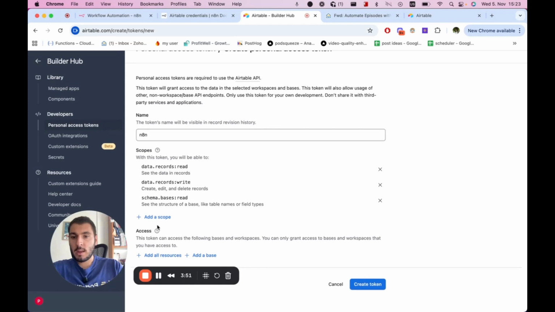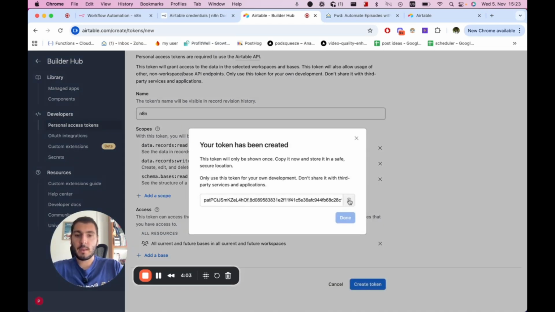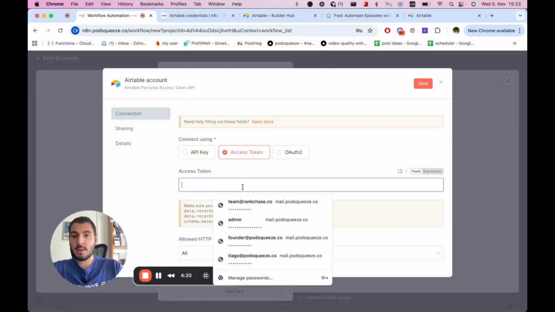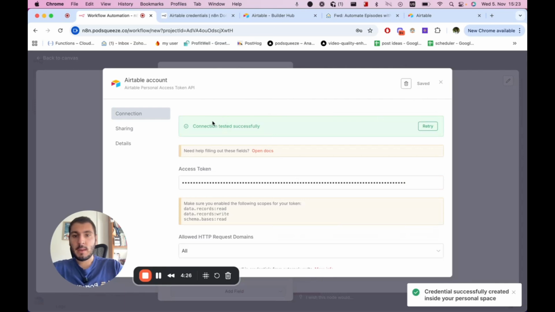Okay. What is this? This token can access the following bases. So I'll just do all resources, just to make it easier. But you can select what database you want to access. Create token. Done. I'll copy it. I will revoke this token after this, so no need to copy it. Access token, Control V. Save. Connection tested successfully. Awesome. It's done.